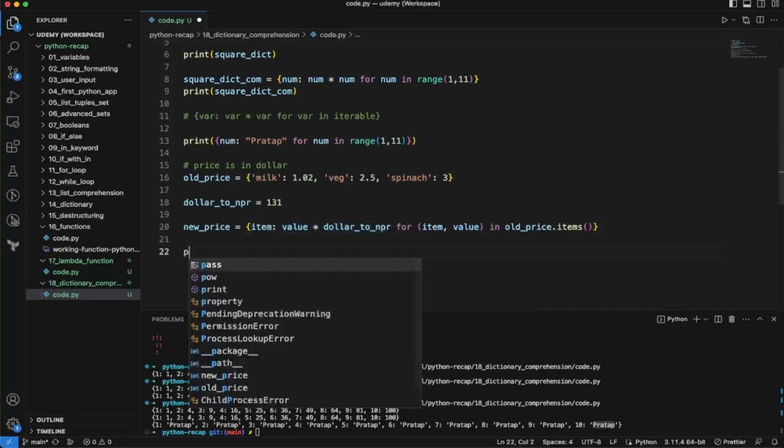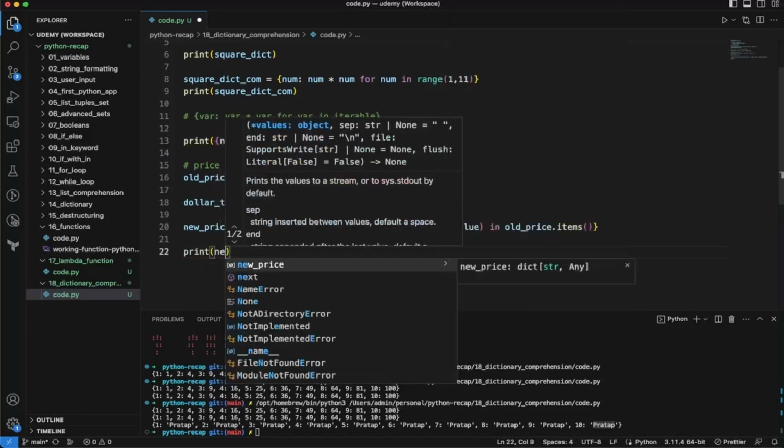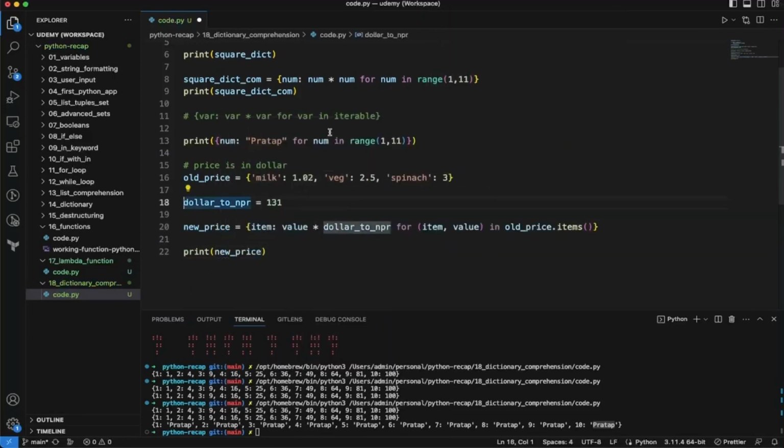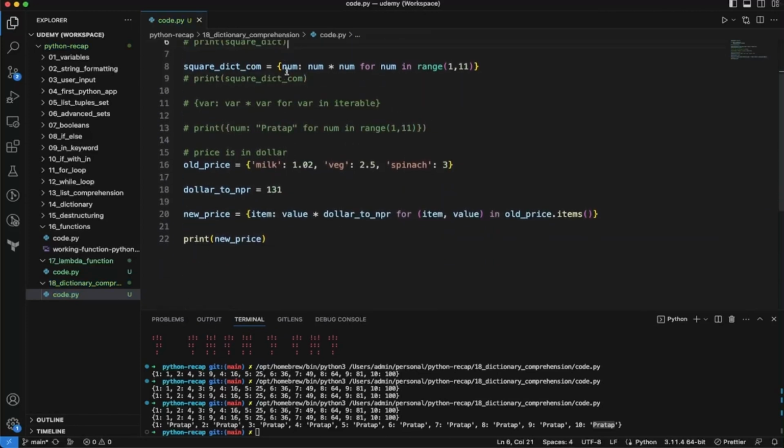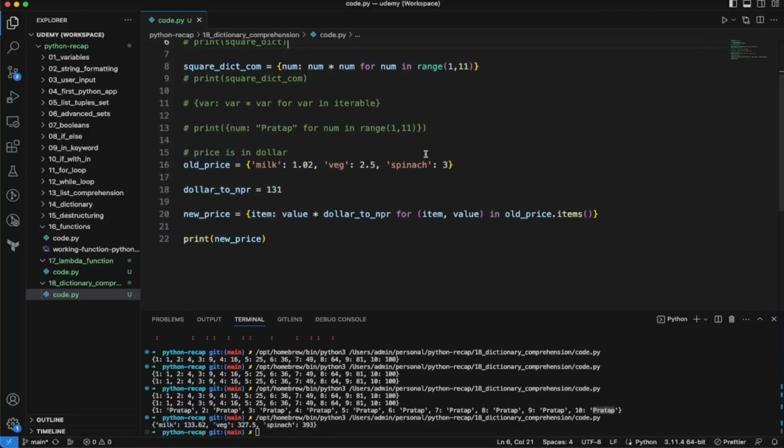So now I can print new price. So let me comment all this. Now we should have only one print. Let's run this code. So you see the new price of this milk is this one. We have this veg, we have this spinach, right? So this is how we can use dictionary comprehension.